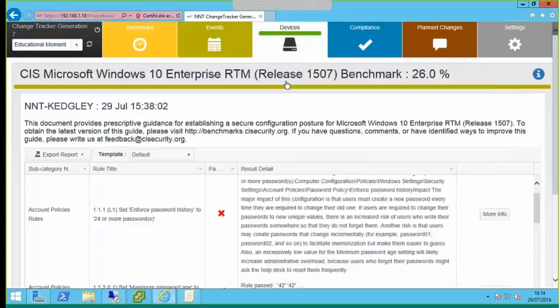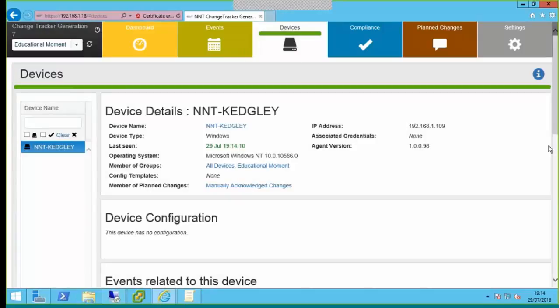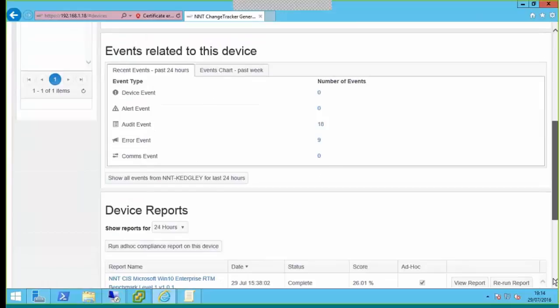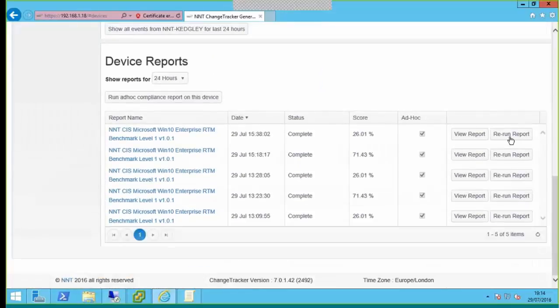So let's rerun that report now. Hopefully, if that machine has restarted, so it's telling me that it's offline, but let's just see if we can connect to that.